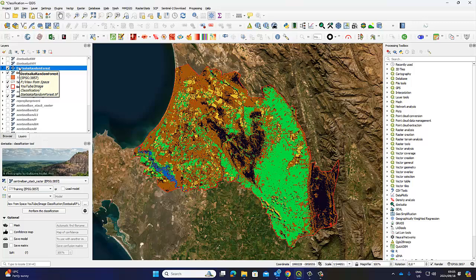And again, that's why it's important for you to understand your region of interest. The better you understand your region of interest, the better you will be able to generate your training file, your training samples, your classes, and in theory, the better your classification should be. So there's my random forest.